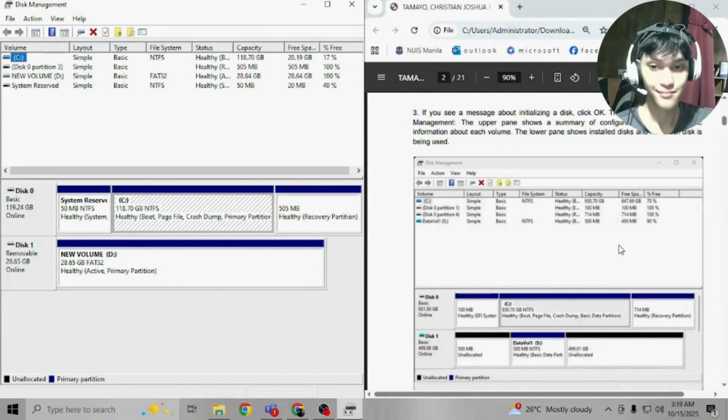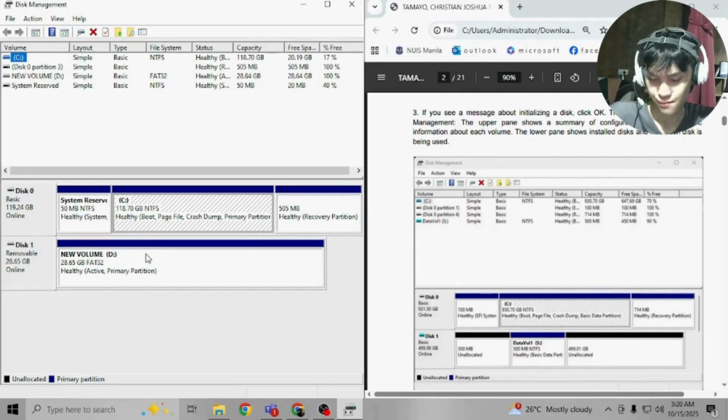Let us move on. There are two panes in Disk Management. First is the upper pane, and this shows the summary of configured volumes and the basic information about each volume. The lower part, on the other hand, shows the installed disks and how each disk is being used. Let's move on.